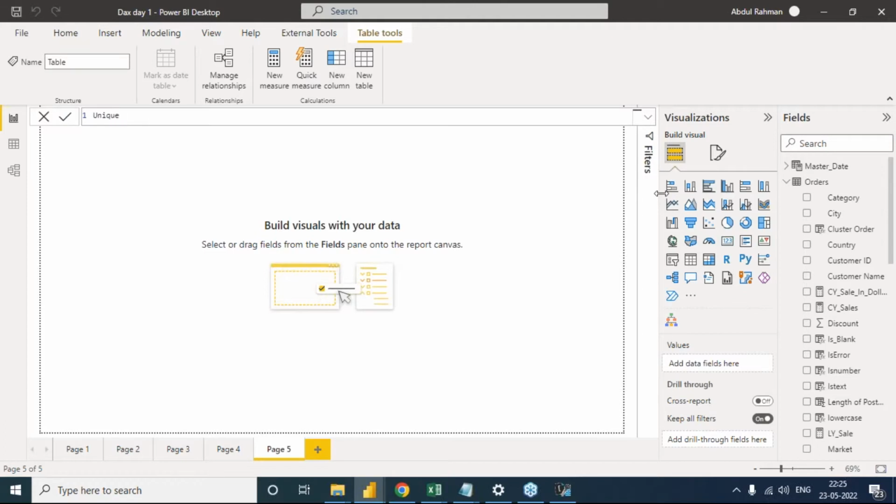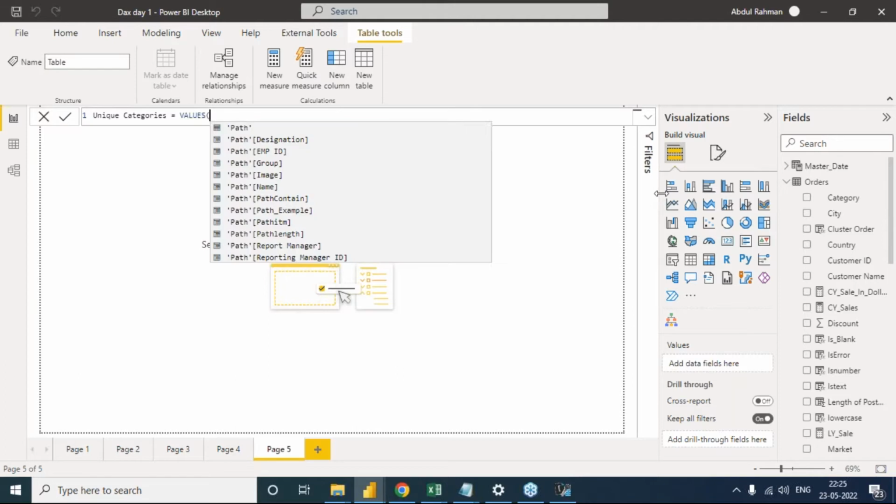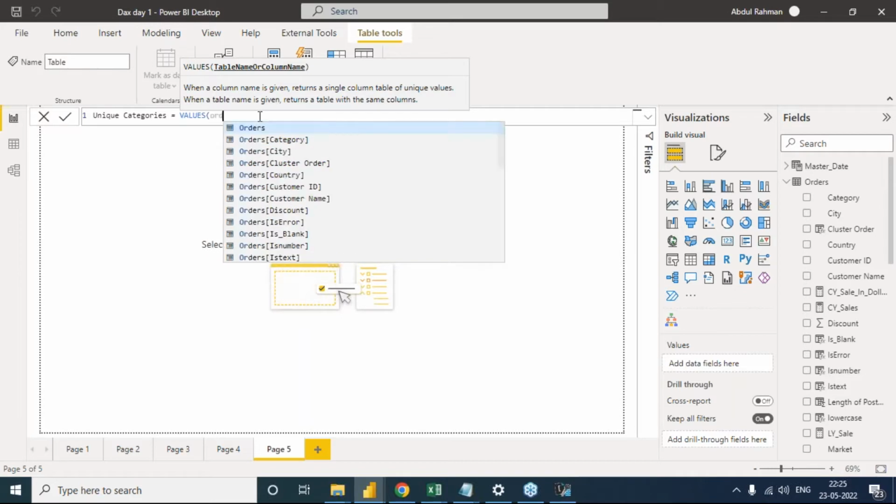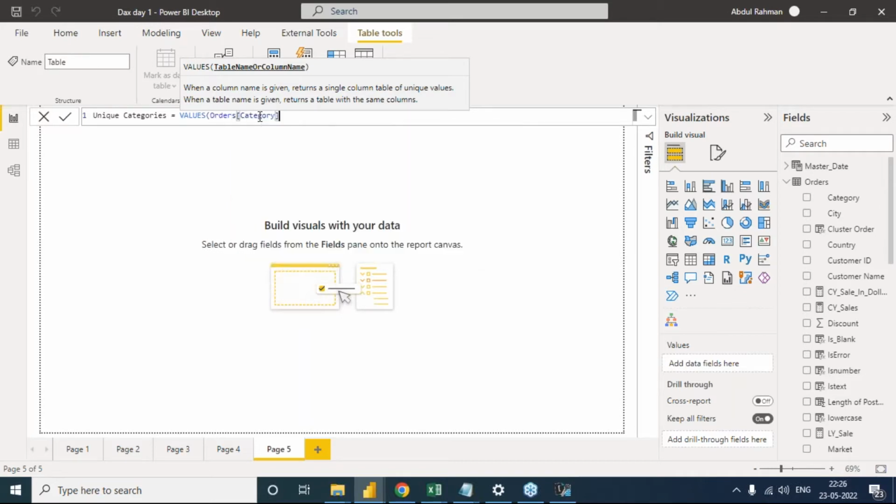Unique categories, values. You see here, when a column name is given, it returns a single column table of unique values. It will remove all duplicates and give you unique values. Now, orders categories. I have to pass this column, right? To get unique values out of this column. Say OK. Now, what does it return? It returns a table. Yes or no?